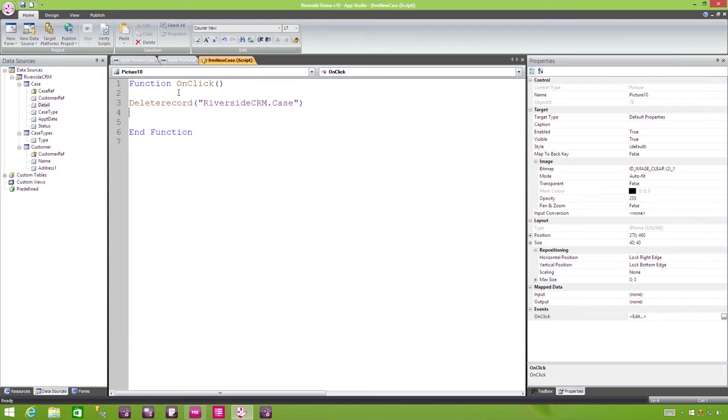And then we can also automatically return the user back to the home screen, which would be quite useful. So to do that, we can use the command next form and choose the form that we want them to return to. So in this case, the home form.